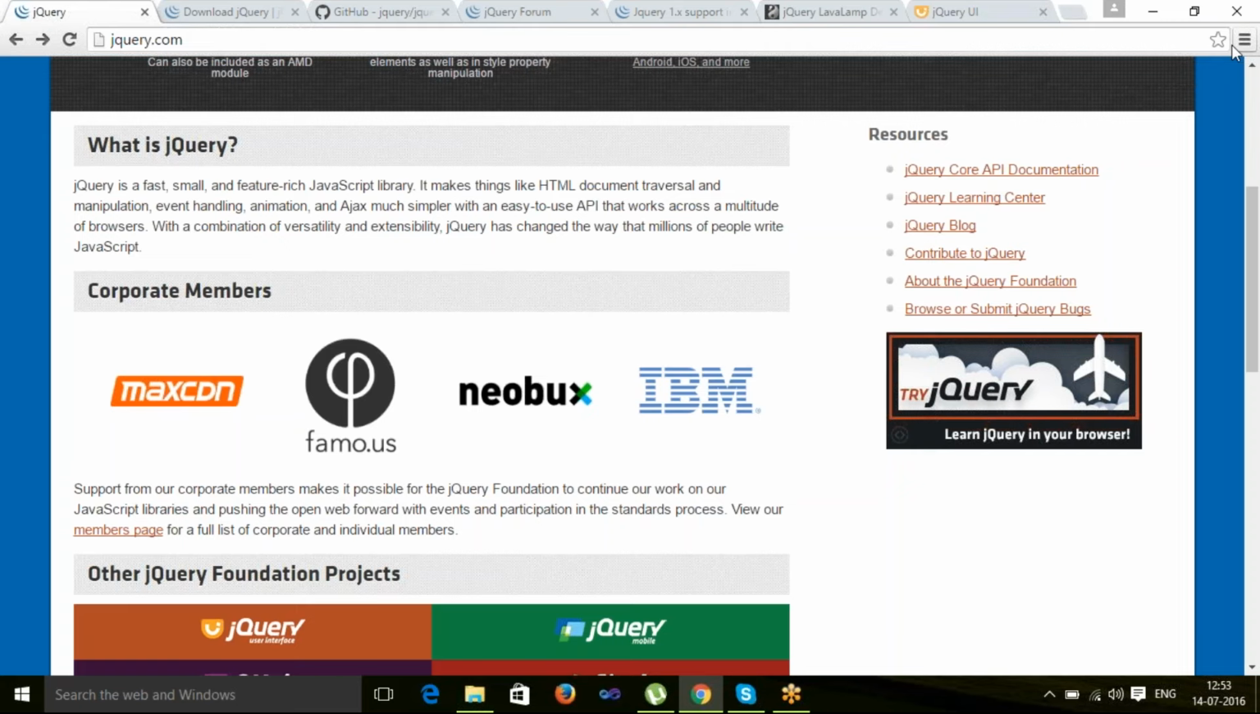So I assume that you guys know JavaScript a little bit. That is the prerequisite to start this session. If you are familiar with a little bit of JavaScript, just basic knowledge, then you can start this jQuery session. Okay, so without wasting much time, let's see what is jQuery.